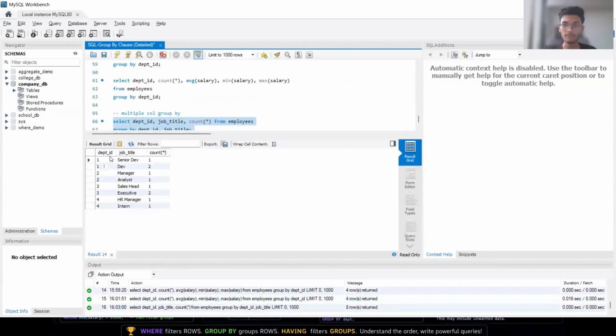Now it will tell me from department 1 and job senior developer. So the employee belongs to department 1 and job title is senior developer. One such employee exists. There are two employees who belong to department 1 and are developers. There are two employees who belong to department 3 and are executives. Like this, it will show me the count. Now it will group by department ID as well as the job title.